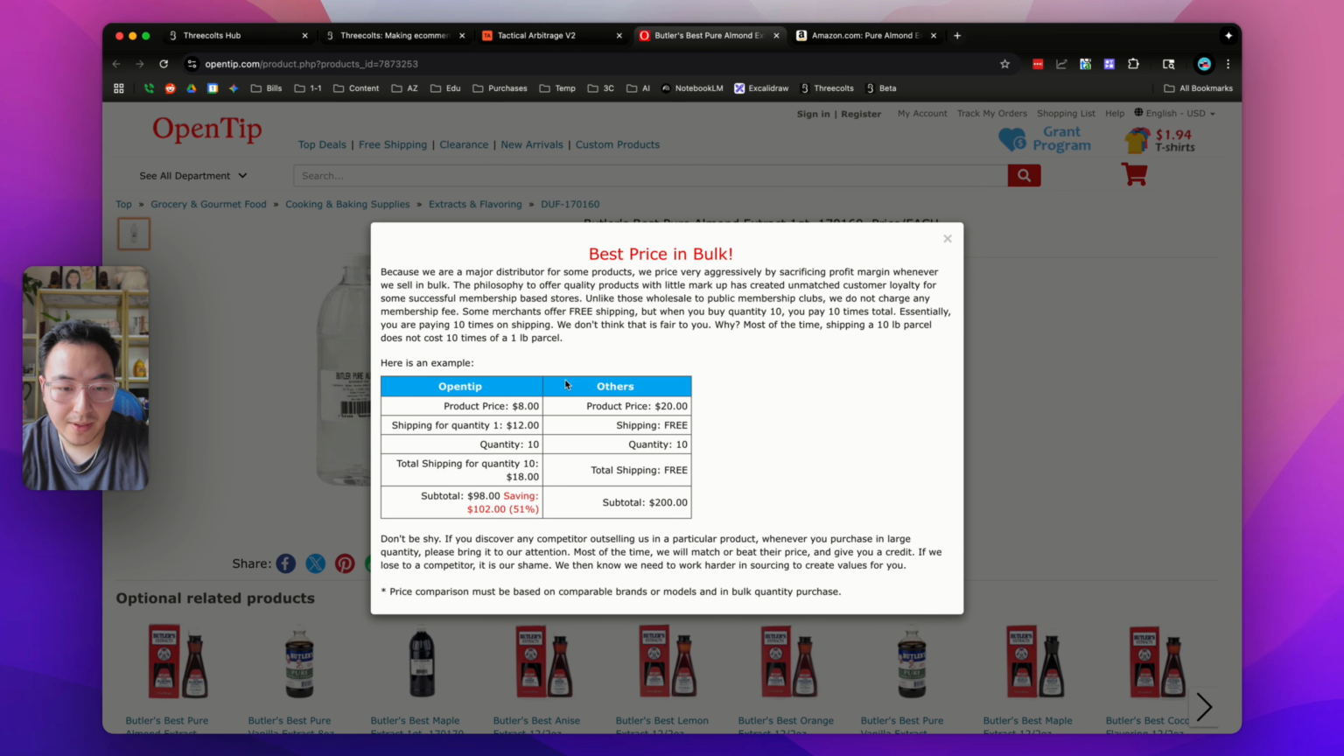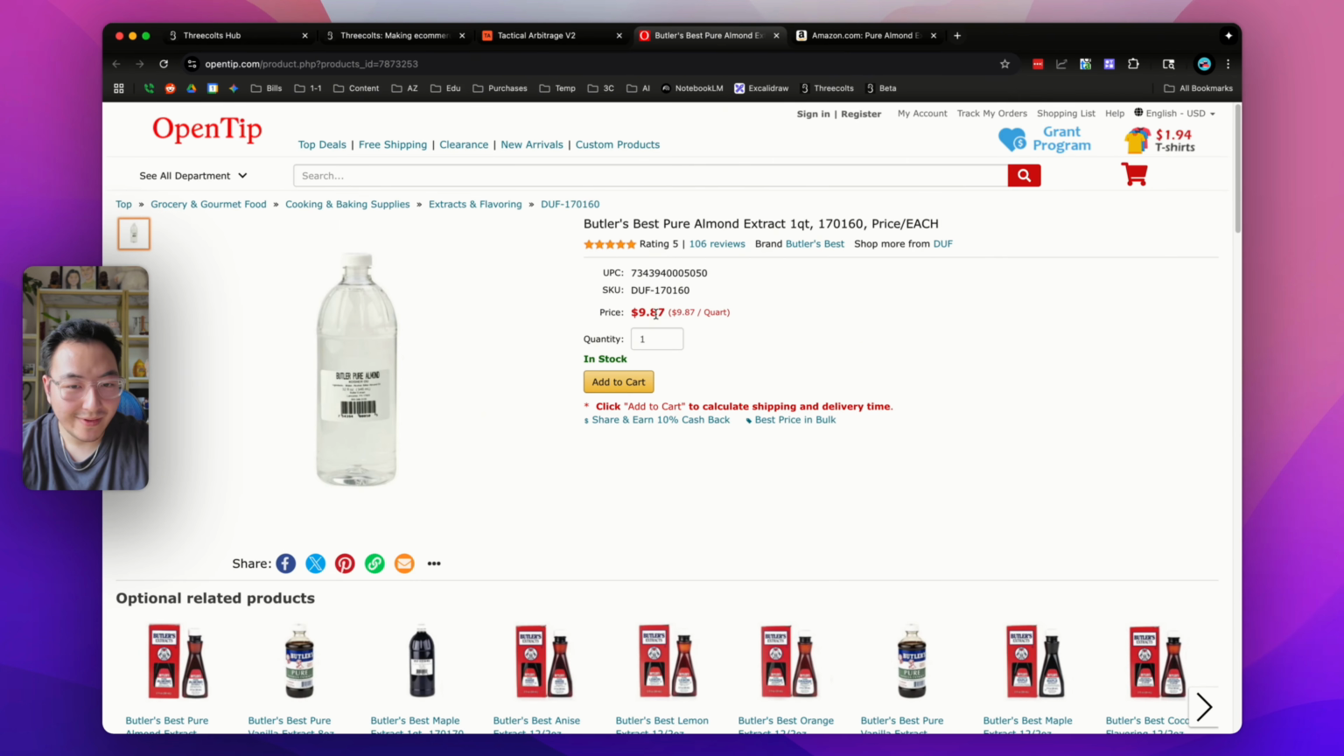And I see that if I were to buy 10 units of this product, I could probably get it for $8. Now, this is the total shipping for a quantity of 10, which is $18. So total is going to be $98. So I'm going to divide that $98 cost by 10, which will give me $9.80 per unit, which is 7 cents less, but any savings is more profit for myself. And maybe I could look at a cashback website for additional cashback as well.